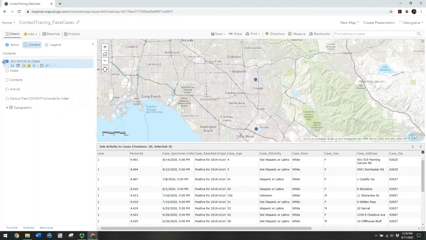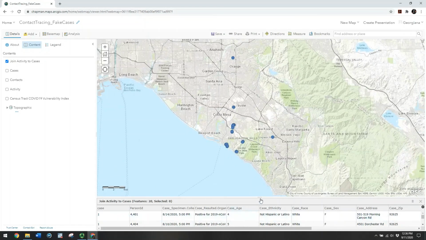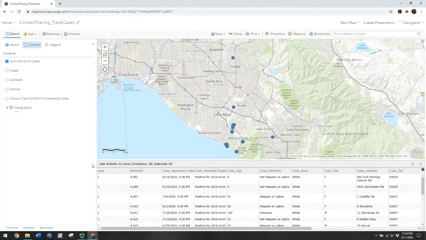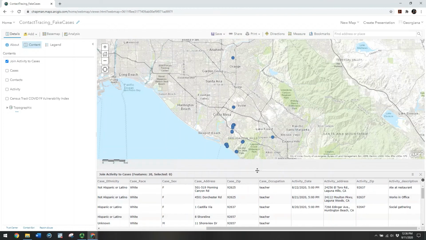So now we see only those 20 cases have been filtered out, and we're going to uncheck the contacts and all these other layers so that we just see what new information we've added. So here we have the 20 people that are cases and that are teachers. And we might see that some of them also have activities. And so we'll look and decide whether they have some high-risk activities and or high-risk contacts. We could do the same type of join of the cases to the contacts because they share that information, right? Each contact is linked to a particular case, but we won't do that for purposes here.